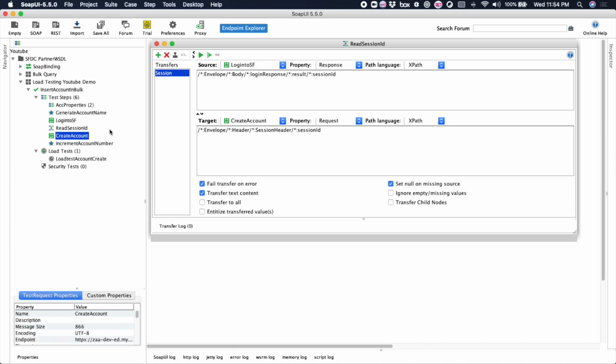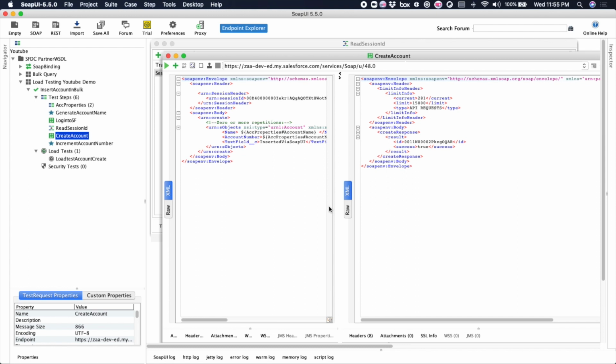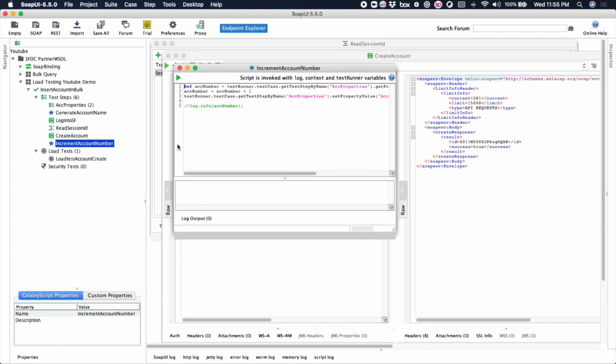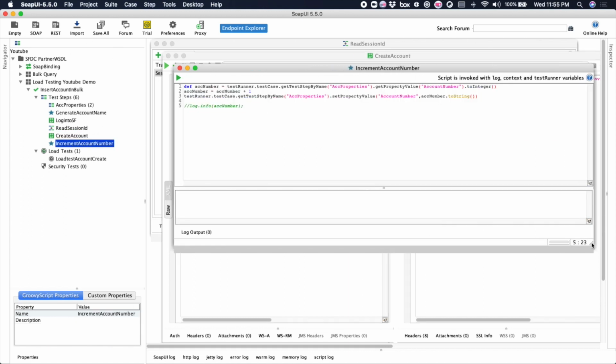Next step we have done is we created a request for account, and in account we are accessing the property. The property can be accessed, as you can see, with dollar curly brace, the name of the step, dot, the property name, and account number. This is my anchor text field, which I normally use to detect what record has been created because of this transaction or this test. Now this session ID is going to be automatically populated by this component. And once everything is done, I'm incrementing the account number. Again, I'm using a small Groovy script here: I'm reading a property, converting it to integer, incrementing it, and setting it back.